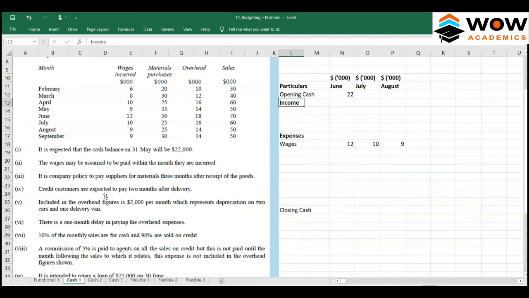The next heading is, it is company policy to pay suppliers for materials 3 months after the receipt of goods. So whenever the goods have been purchased, the payment is made only after 3 months. So these are the dates on which it has been purchased. June materials have been purchased in June, but the payment would not be made in June. It will be paid after 3 months. So when will they be paid? June amount will be paid in July, August, and in September, in the third month.